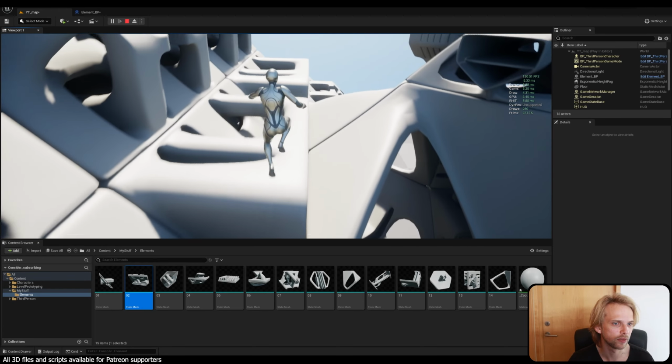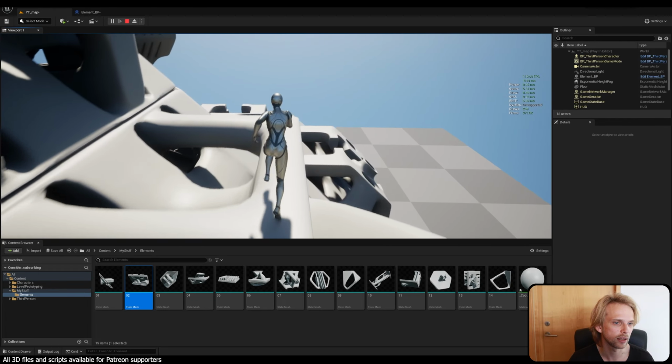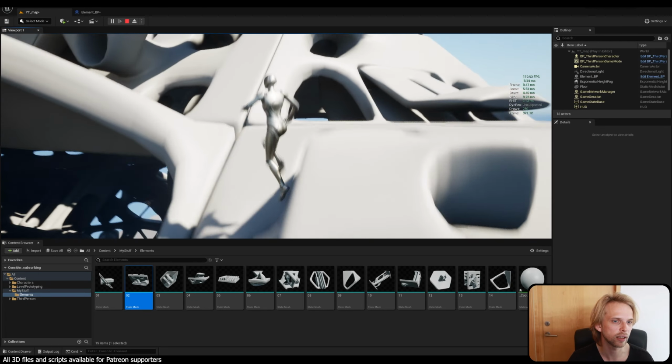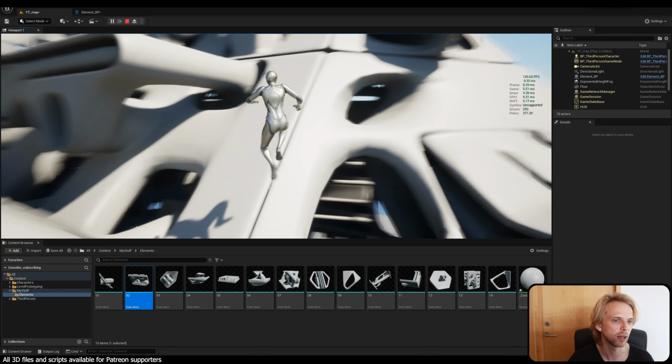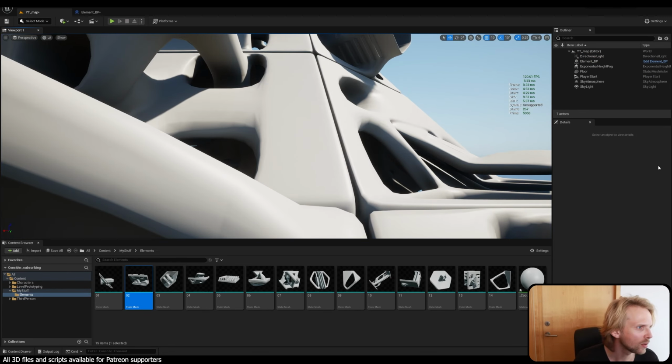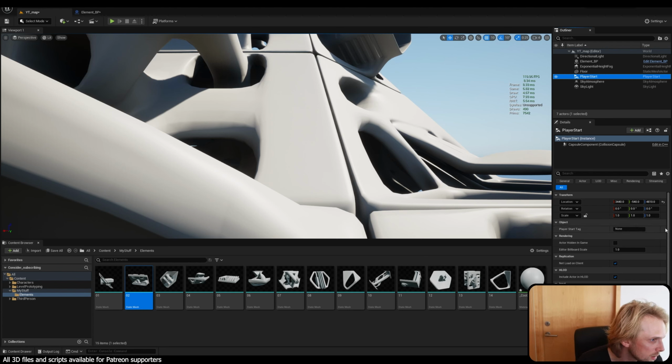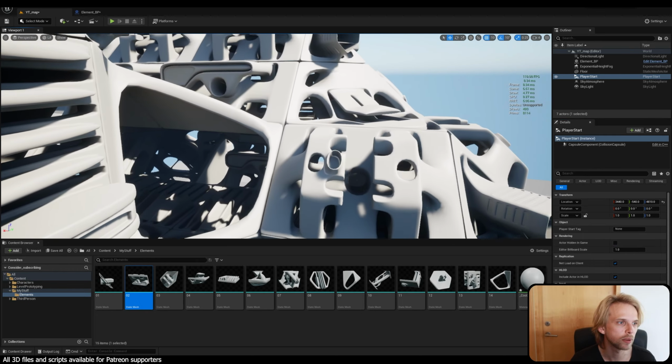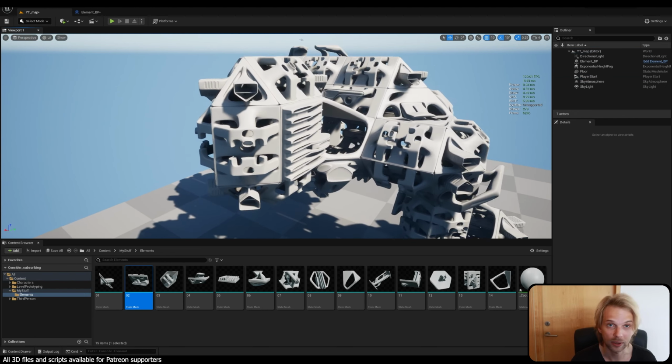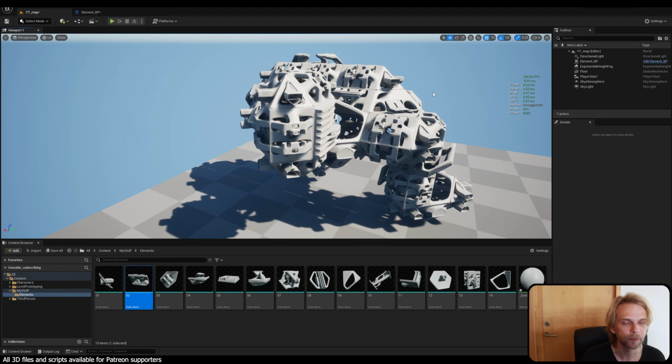Walkable slope is very low though, so I want to fix that as well, because I'm just sliding down, I can't climb up these slopes. So I'm going to go to my, maybe player start will help out. No, player start will not help out. So unfortunately, we need to find our character blueprint, and we need to say that our character is able to move up a pretty large slope.